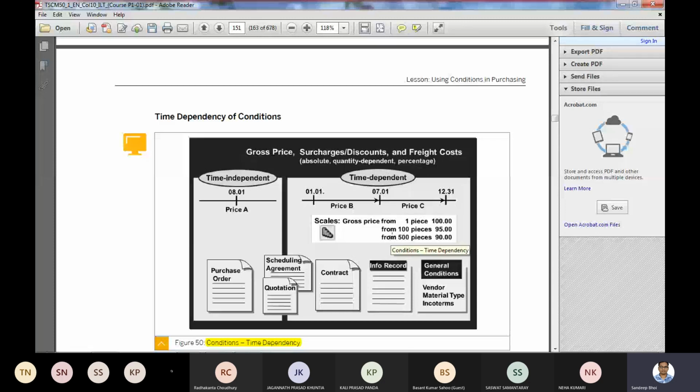Mostly contracts, info records, general conditions, and vendor material type costs come under time dependent, because you have fixed the time limit. Within this period, whatever price is there, that is fixed.